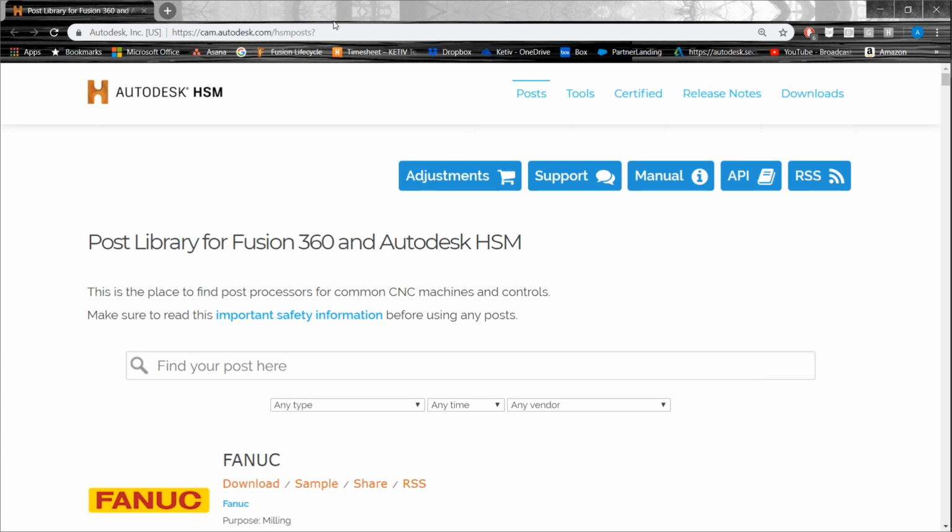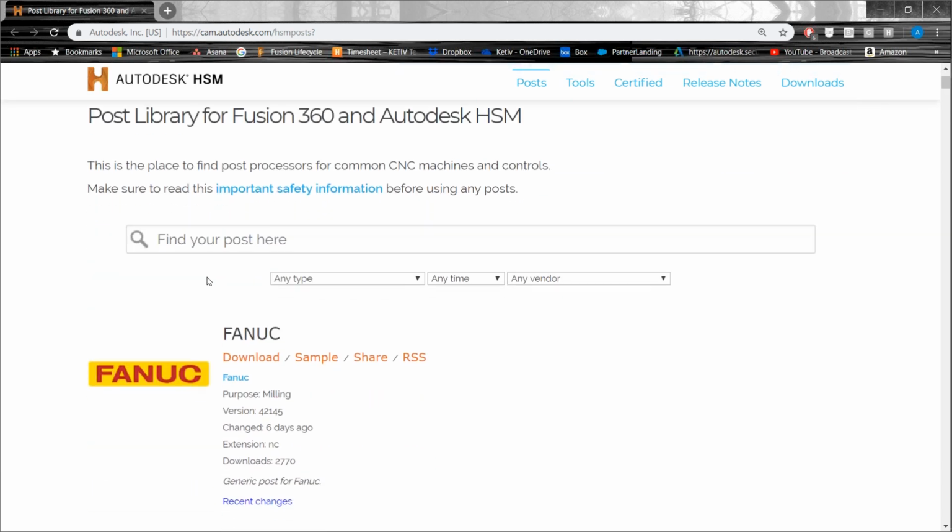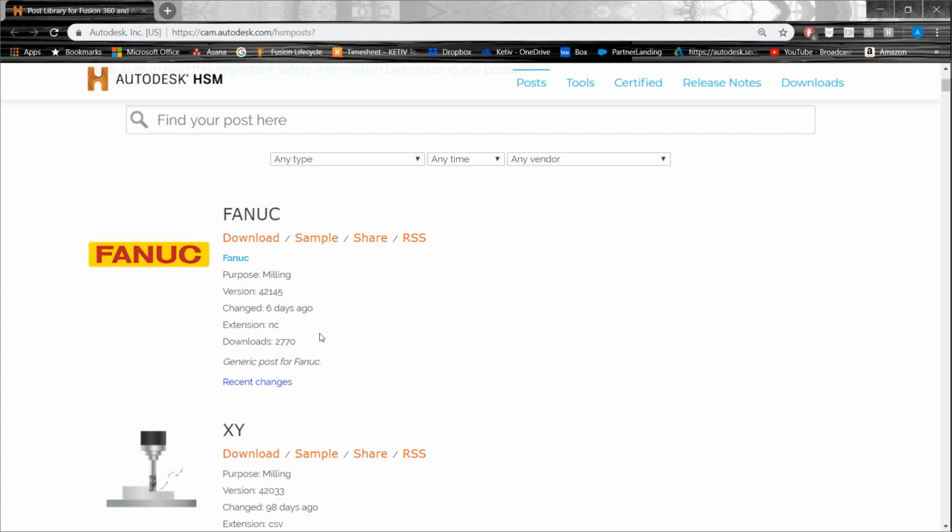Are the posts in HSM the exact same posts as exist in Fusion 360? Yeah, so they're going to be the same thing. Again, you always want to make sure that you have the most up-to-date post. So take a look at the Fanuc post. It was changed 6 days ago. You can go into the recent changes and figure out what some of those changes were. But yeah, they're going to be the same exact post.